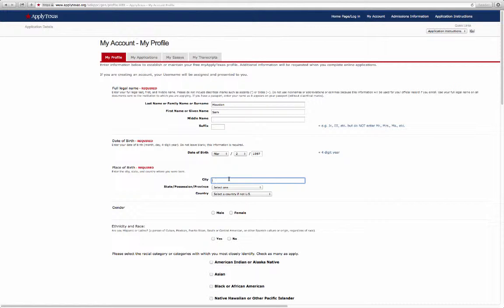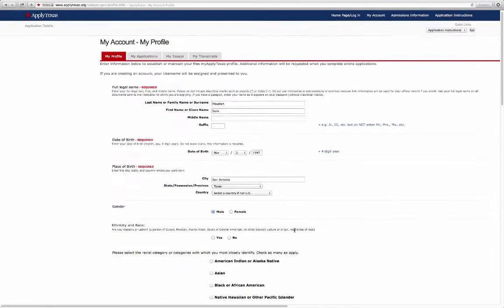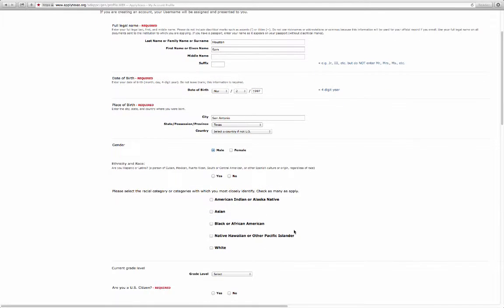You definitely need to put where you were born, both the city and the state. However, if you were born inside Texas or the United States, you don't need to select a country as it's already selected for you. Things like gender and ethnicity are not required, but they do allow colleges to have more information on you. So if you can, enter as much as possible in order to give yourself a head start for all of this stuff.